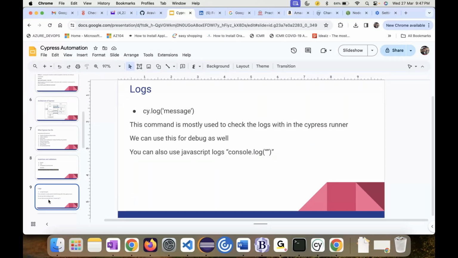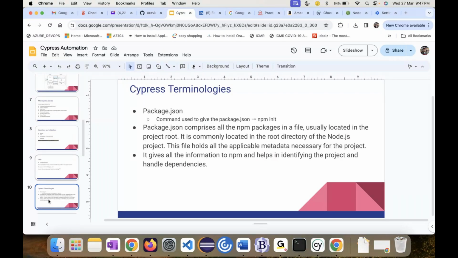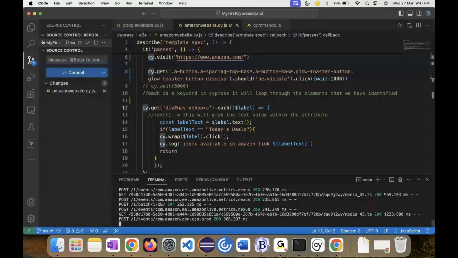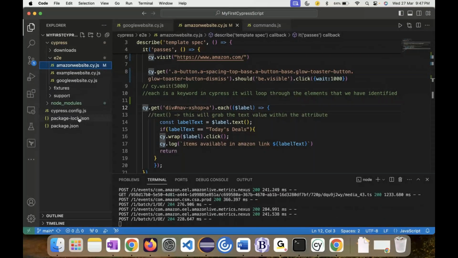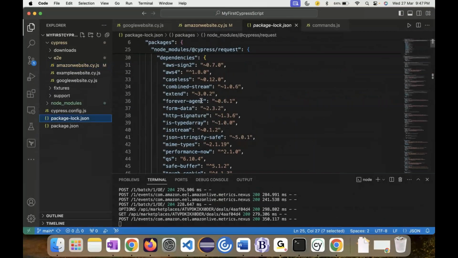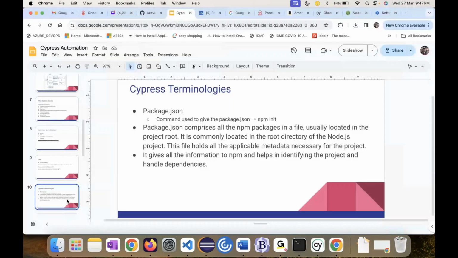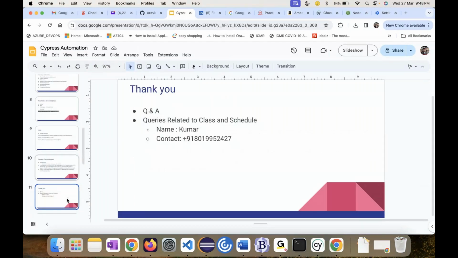And Cypress terminologies. We have a package.json, which is going to be the parent of it. And there is package-lock.json, which I could show over here. This is again the main thing you need to be aware of. The structure will give you the overview of the terminologies when we deep dive into Cypress. And yep, this is the end of our current session. Okay.